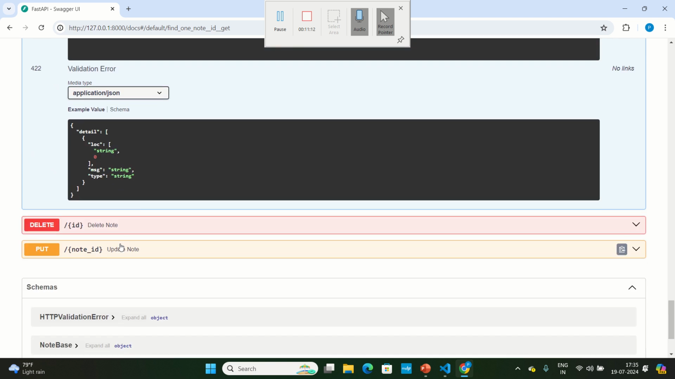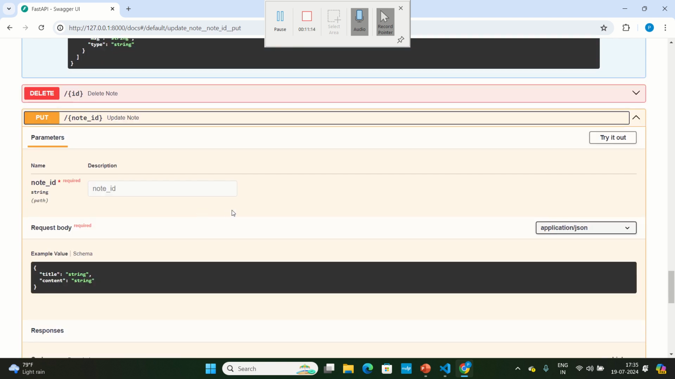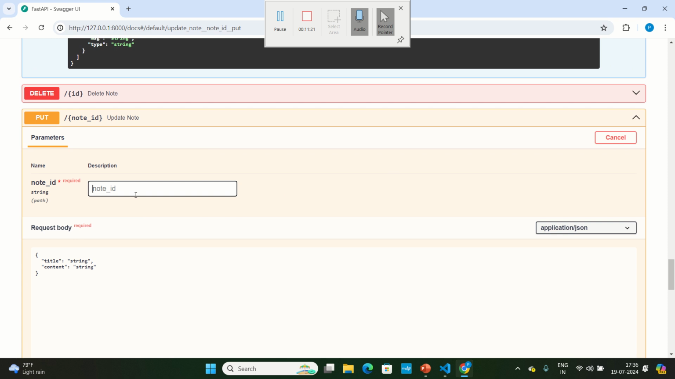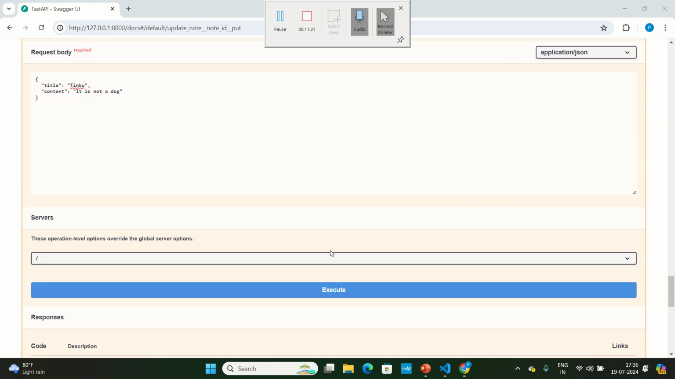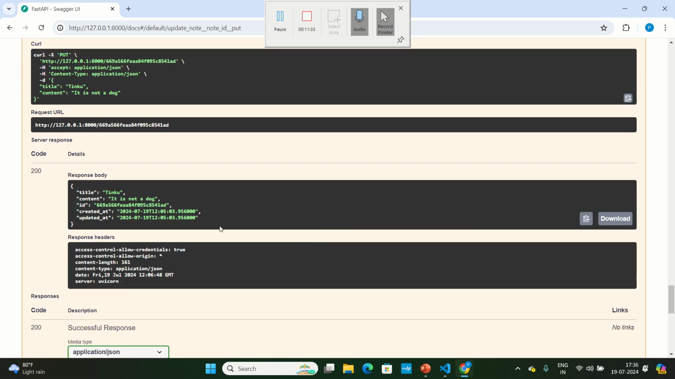Next, put operation. Put operation is used to update the content or the title. Try it out. Enter the ID. See, I enter title Tinku. Content, it is not a dog. Execute it. Here it updated. Same ID, Tinku, it is not a dog.